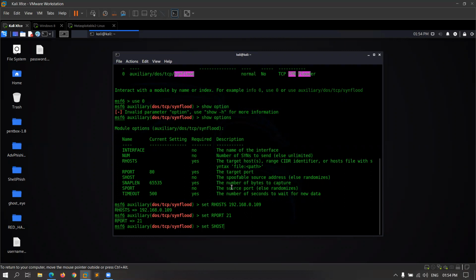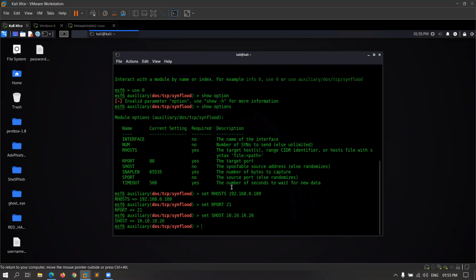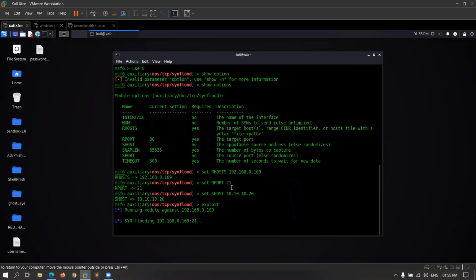SHOST means spoofable source address, 10.10.10.20, and I will type exploit now. And now it has been started. The error was I was not running the Metasploit framework as root. I was running Metasploit framework as a normal user. So it is a big problem. If you are not using the Metasploit framework as root, then it will generate an error.